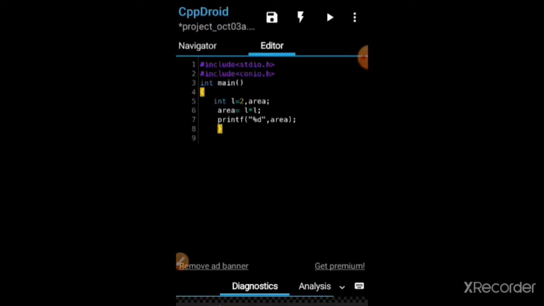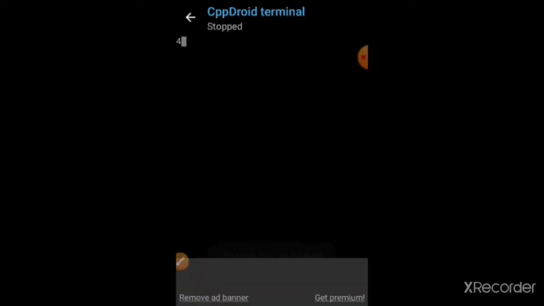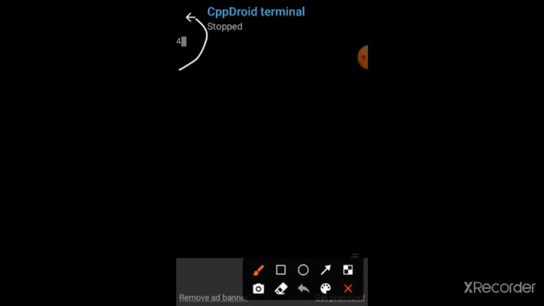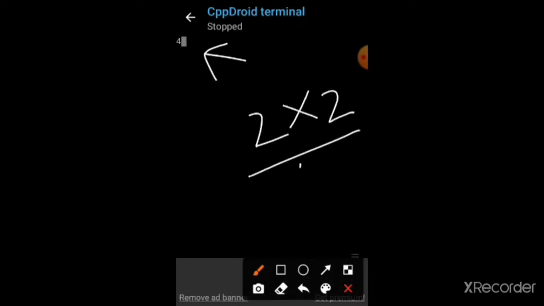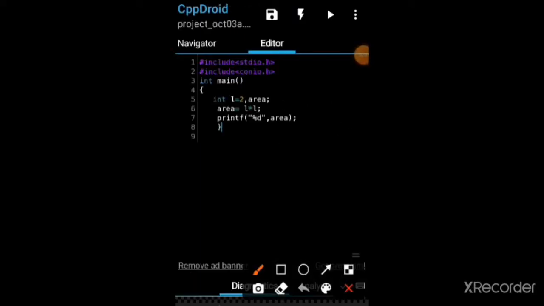So run it, save, and you get 4. How do we get 4? 2 into 2 is equals to 4. It just prints that.